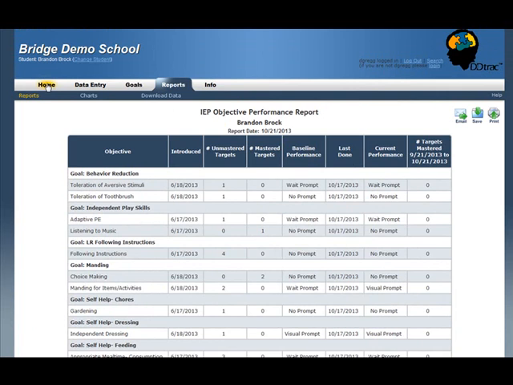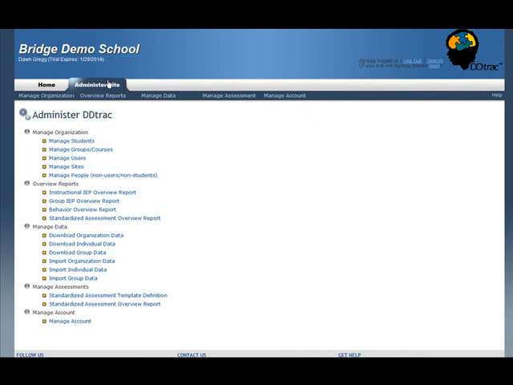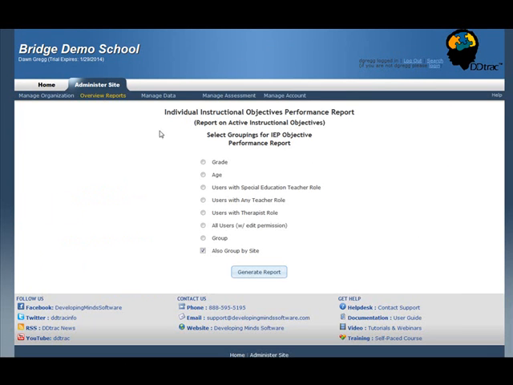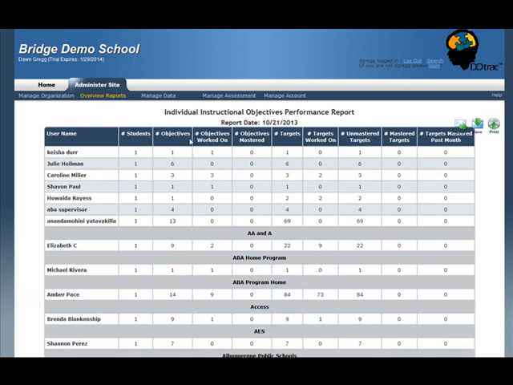You can also go to Administer Site, and you can actually look at some review reports for the entire site. So for example, you can look at instructional data by users. So you can look essentially at the number of students, the objectives they're working on, the number of objectives they've worked on in the past month, the number of objectives they've mastered, the number of targets they have, the number of targets they've worked on, the number of unmastered targets, the number of mastered targets, and the number of targets mastered in the past month. So this gives you a broad overview of all the students that are currently enrolled in your program.